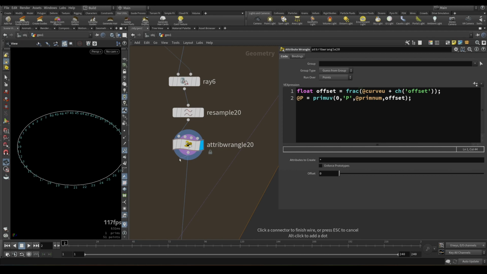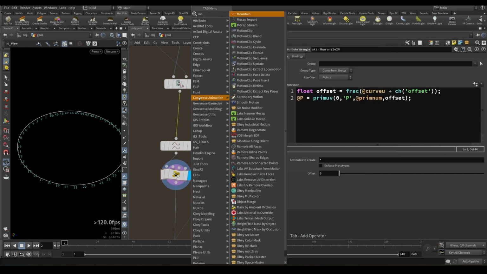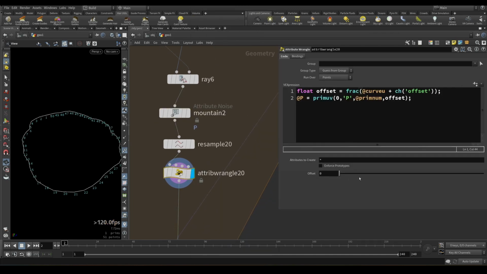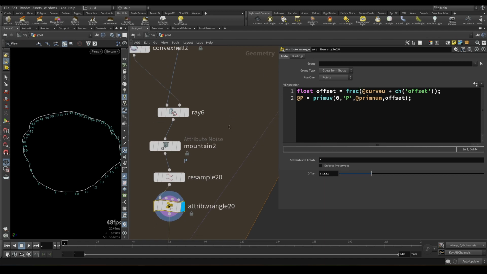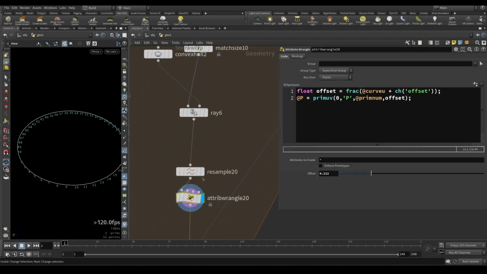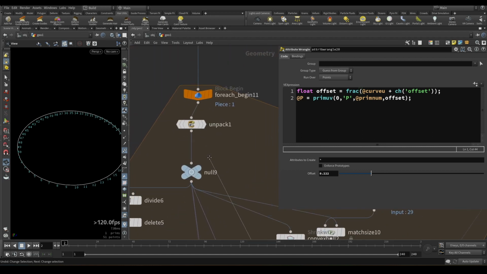And we are not only rotating it, we actually offset it based on any shape that we have in our curve. So I can, for example, add mountain, and as you can see, it will follow even this complex shape. So that's nice. And this means that now we can control the offset based on some kind of attribute.